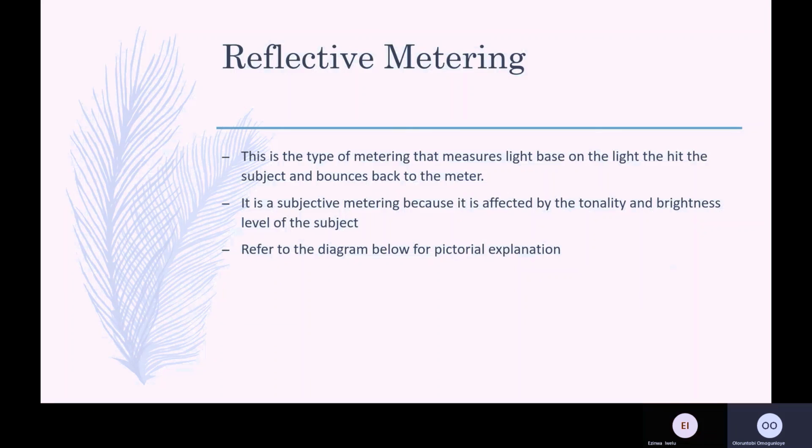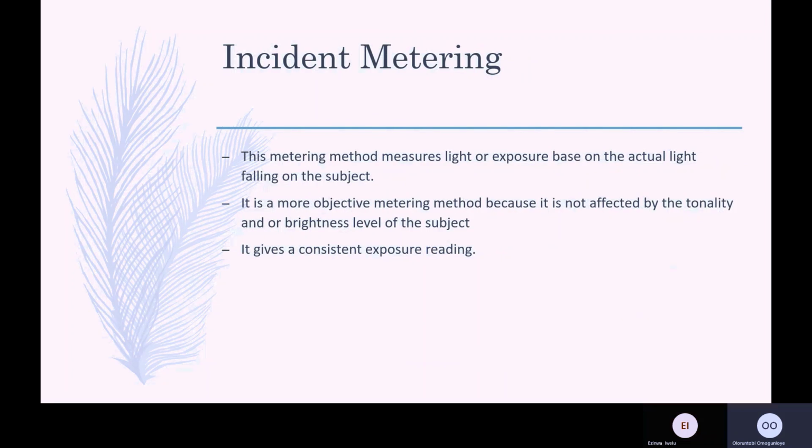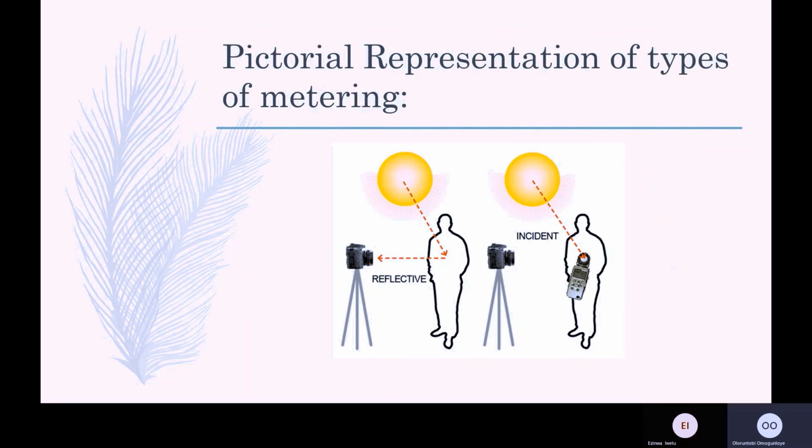Reflective metering is subjective. That means if you are wearing white, it will reflect more light. If you are wearing a darker color, a cool color, it will not reflect as much light as a brighter color, which might affect your metering. That is what we are talking about. So to overcome that subjectivity, that's why we come with incident metering.